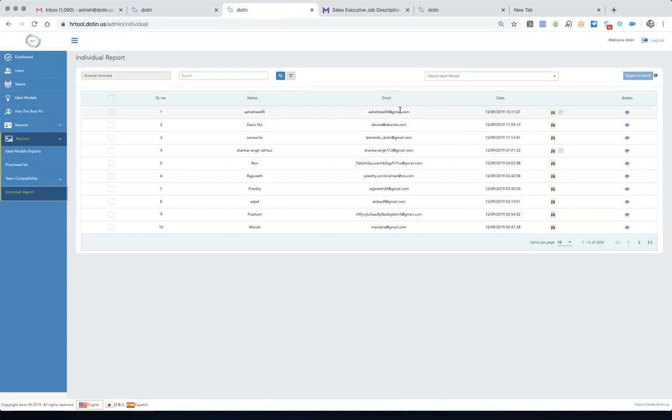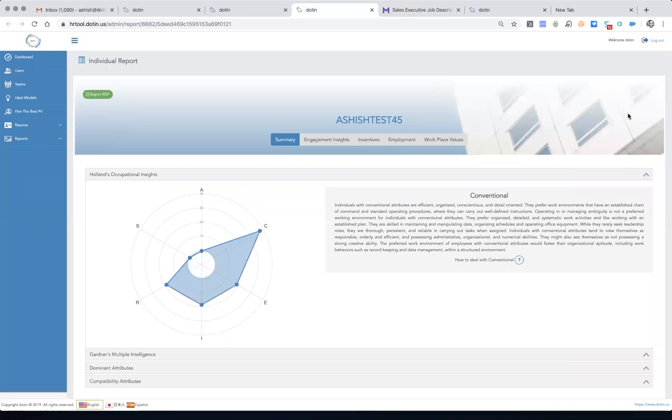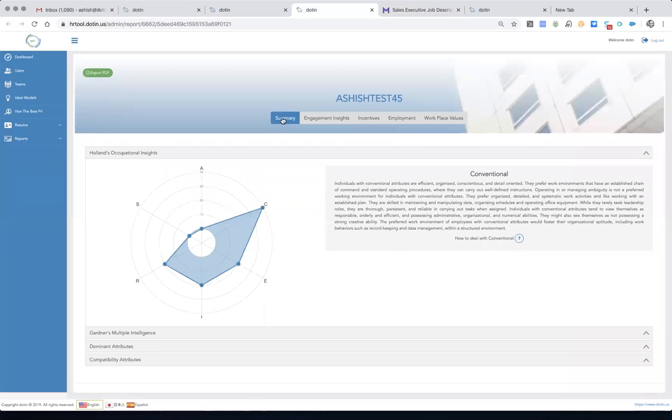As we can see the name and email, we can see a timestamp here, and also we can tell that they've gone through their image-based assessment and uploaded a resume. By clicking on action, we can pull up their profile, and in the summary view, which is the first tab that comes up, we quickly see that their working style is highlighted on top under Holland's Occupational Insights.